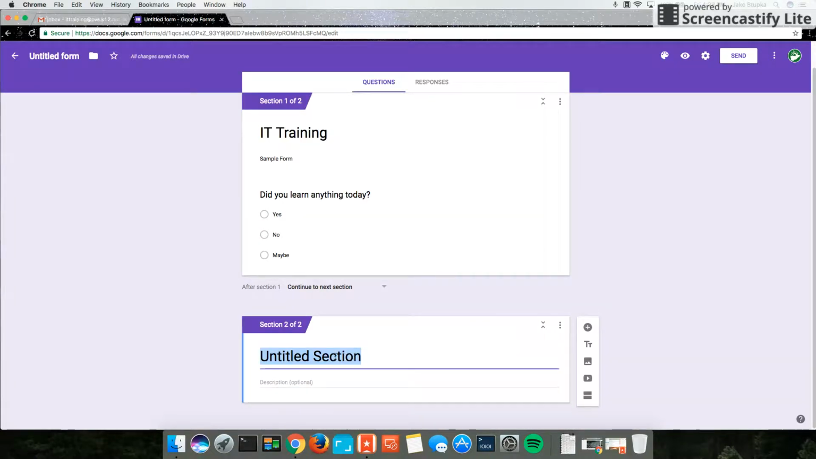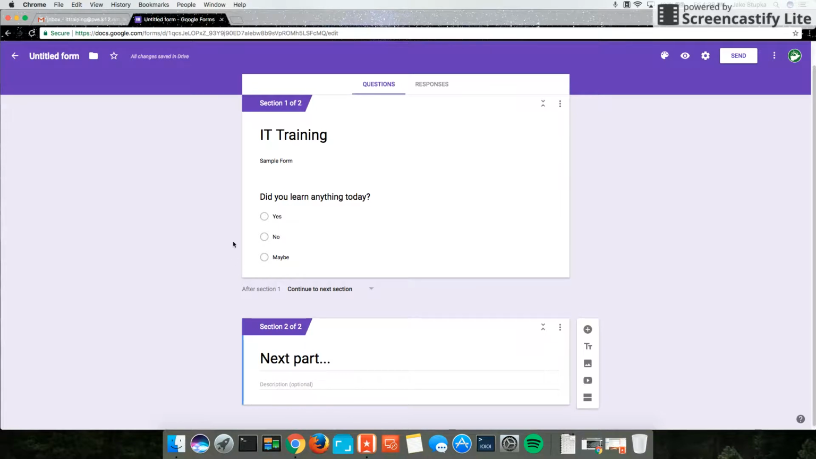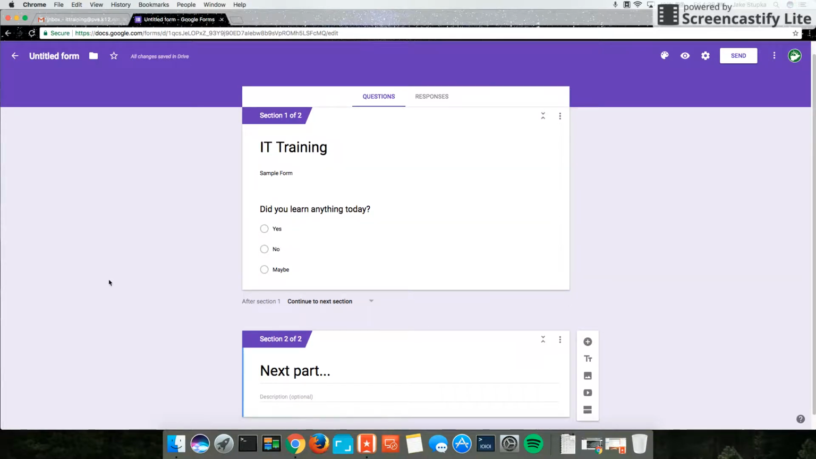So we could do, we're going to say next part. Okay. So let me show you what that looks like with this section break right here.